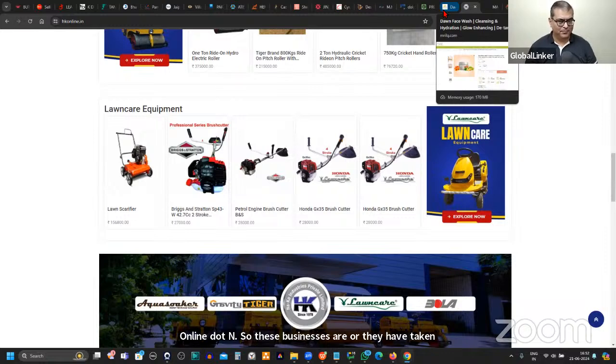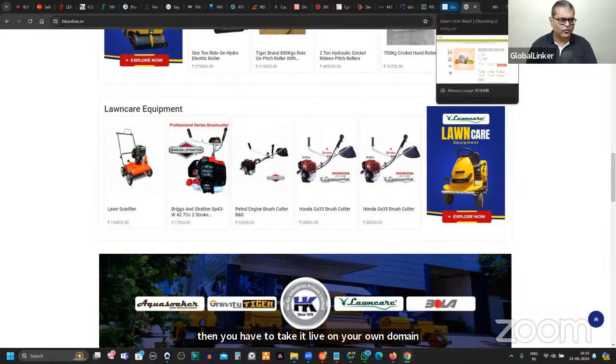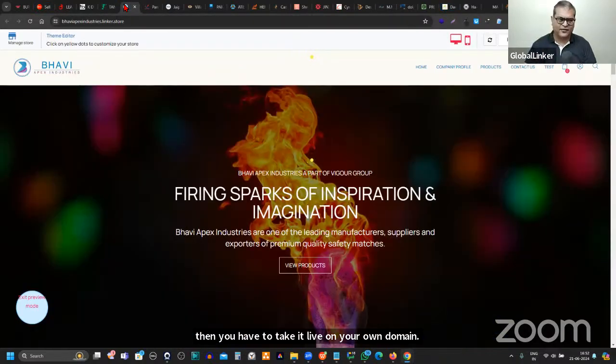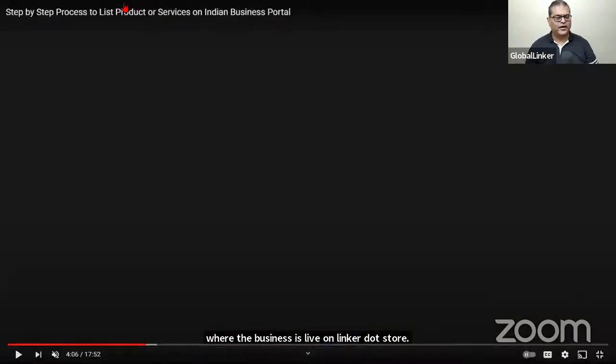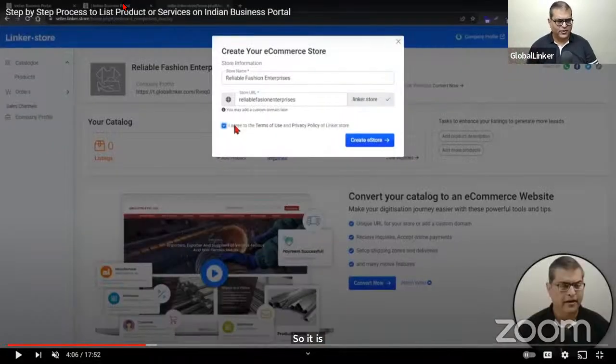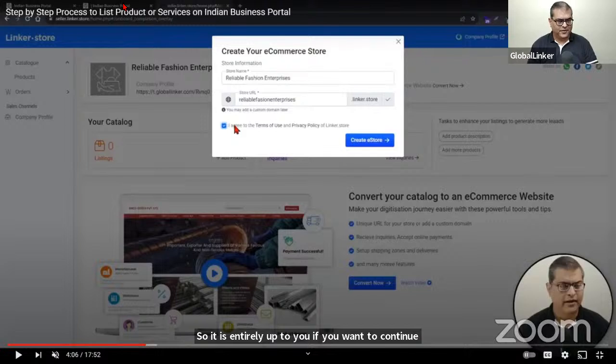Now, is it mandatory, or are you required to do that after a period of time? You can use linker.store for some period, and then you have to take it live on your own domain? Absolutely not. You can continue to use linker.store for as long as you want. Here is an example where the business is live on linker.store. So it is entirely up to you if you want to continue with the linker.store subdomain, which we are providing to you, and it is free to use.